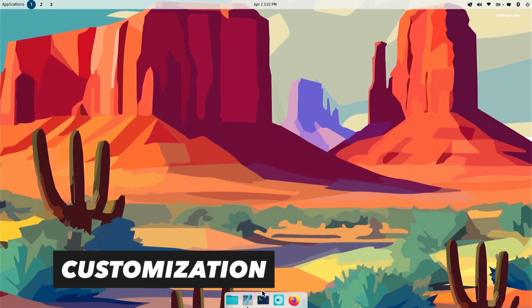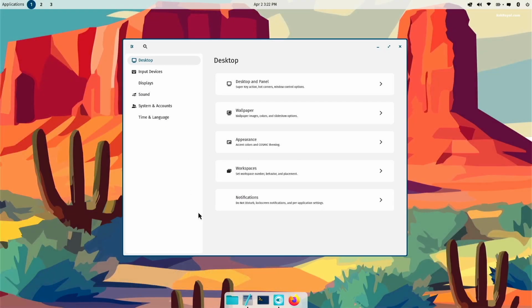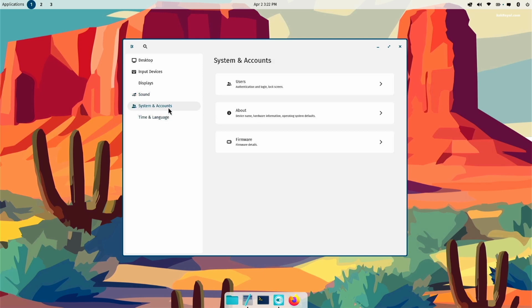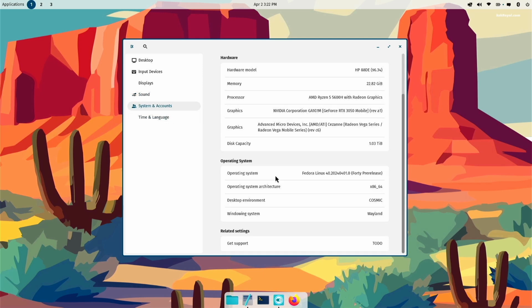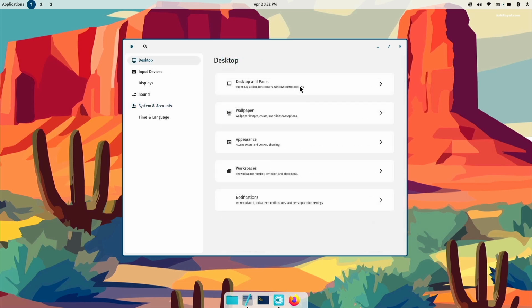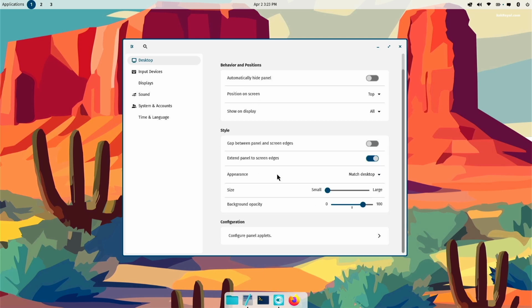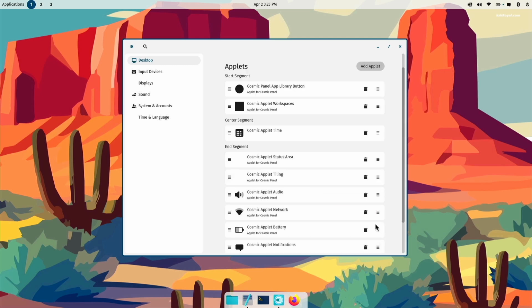Cosmic Desktop includes an application called Cosmic Settings that allows the customization of the user interface. The app features a sidebar with the settings organized into sections. The desktop section allows tweaking window controls, panels, and applets. For instance, you can add applets to the top or bottom panel and rearrange them to any segment. Let's add the Cosmic Launcher to the top panel.